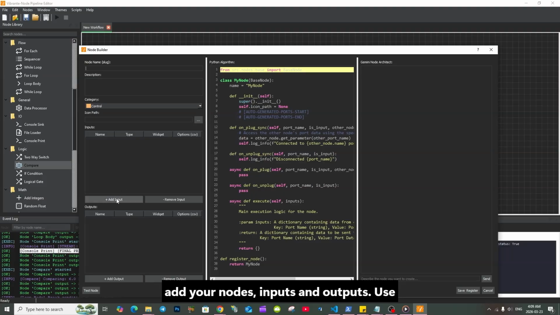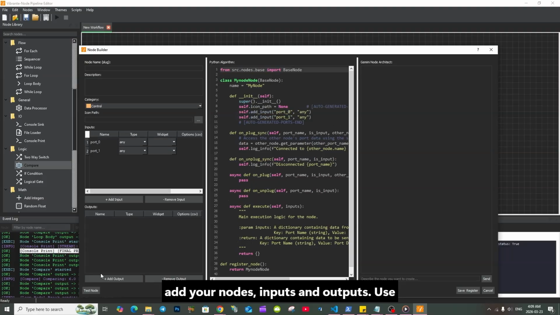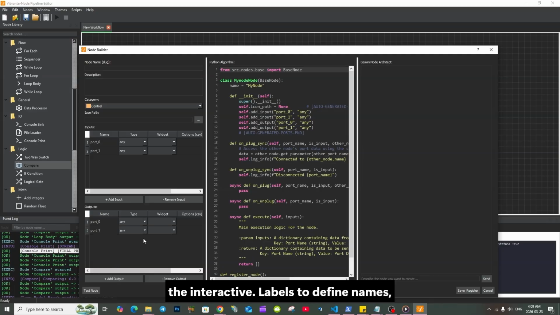First, add your node's inputs and outputs. Use the interactive tables to define names, data types, and widget styles, like text boxes, sliders, or dropdowns.